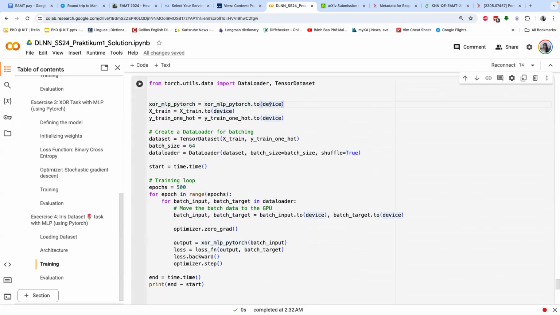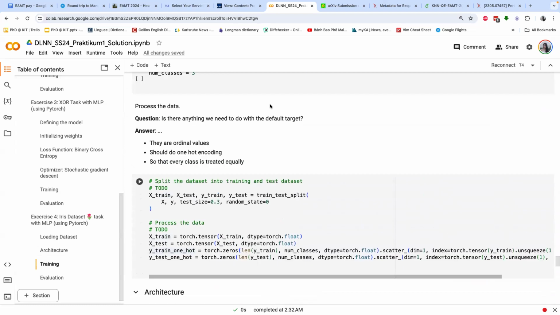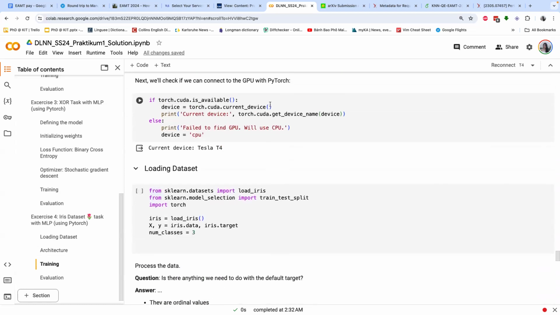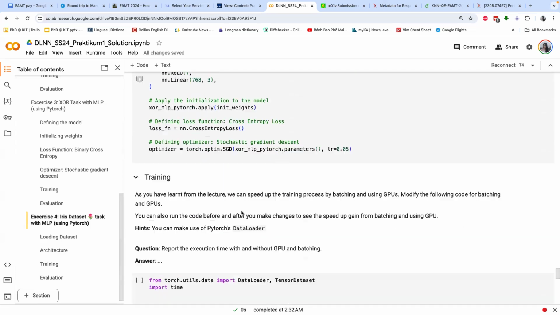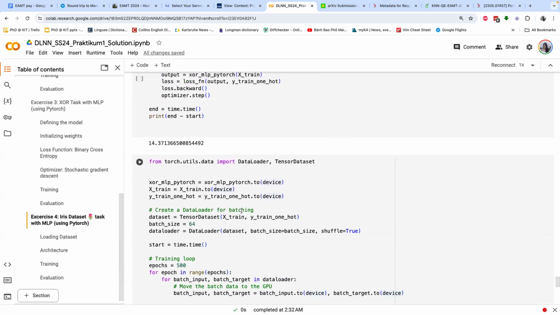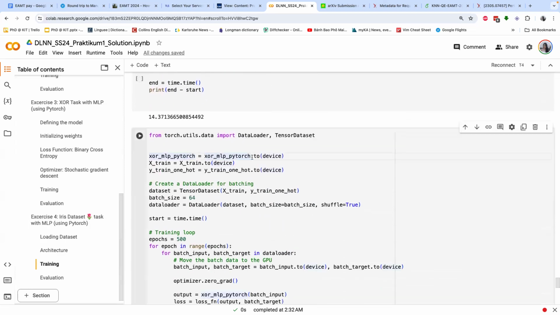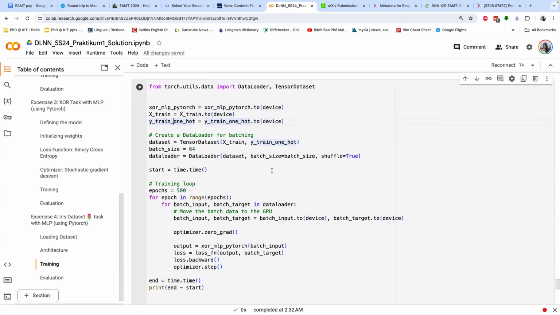So this device here we have set earlier when we started using the GPUs, where we set the device to torch.cuda.current_device. So it's going to be the GPU instead of CPU. If we want to use GPU, the first thing is to move the model itself to the GPU. We have to move input training data to the GPU and also output training data to GPU. So move everything to GPU.